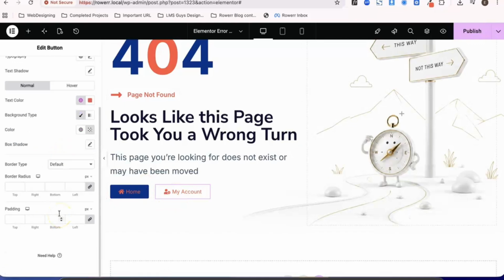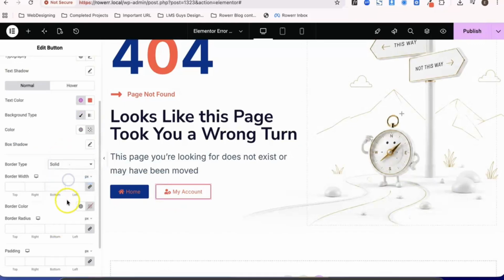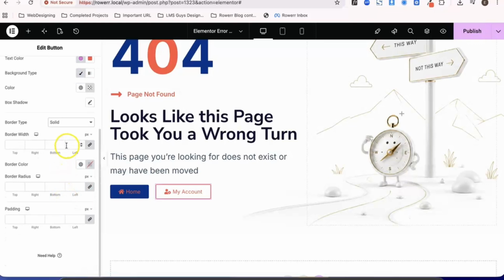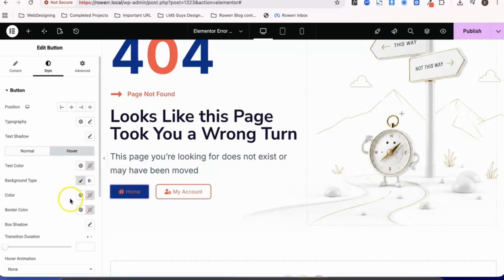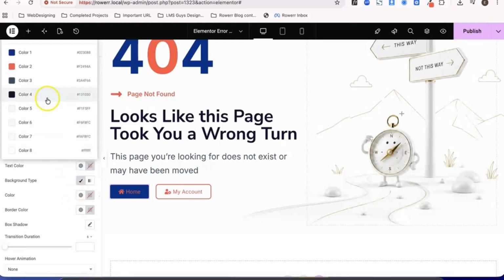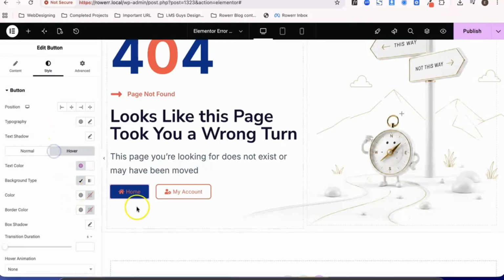So I'll just apply the border. I'll go here, solid border, and its width should be 2 pixels, and its border radius should be 8 pixels, and same. Okay, its hover color is hiding the text color, so I'll go to the hover, and here I will change its color to white for the hover. Here you can see.